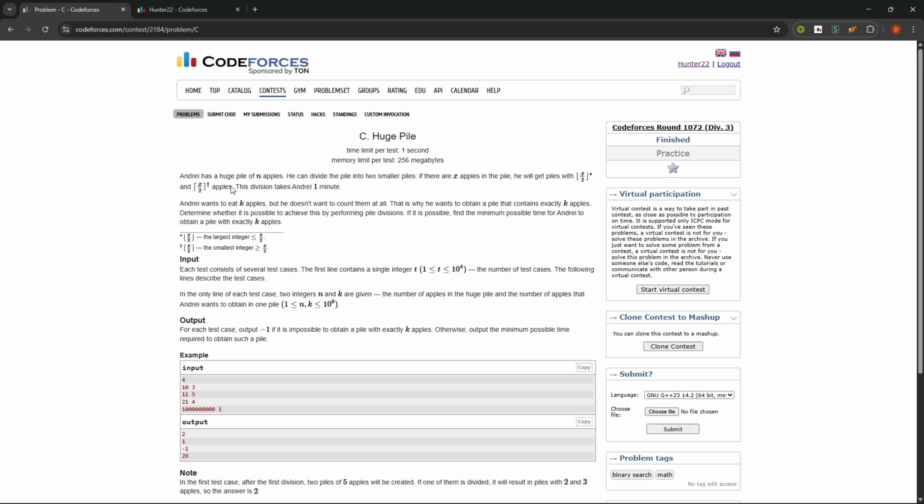Andre has a huge pile of n apples. He can divide the pile into two smaller piles. If there are x apples in the pile, he'll get floor of x by 2 and ceiling of x by 2 apples. The division takes Andre 1 minute. Andre wants to eat k apples, but he doesn't want to count them at all. That is why he wants to obtain a pile that contains exactly k apples. Determine whether it is possible to achieve this by performing pile divisions. If it is possible, find the minimum possible time for Andre to obtain a pile with exactly k apples.